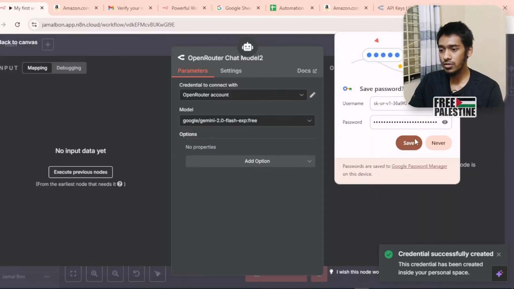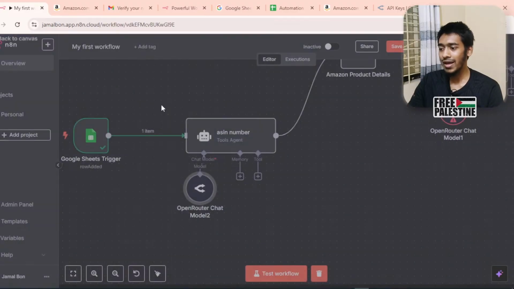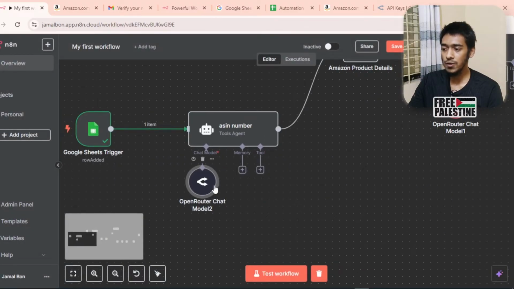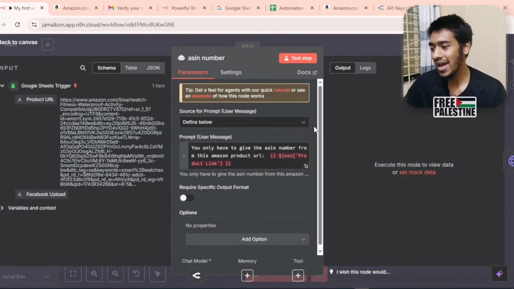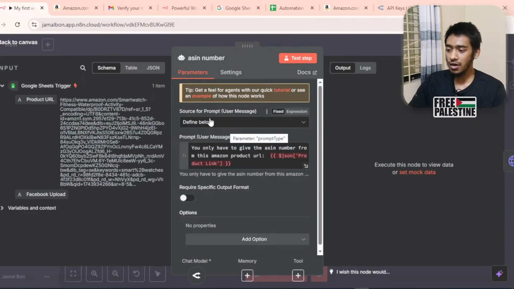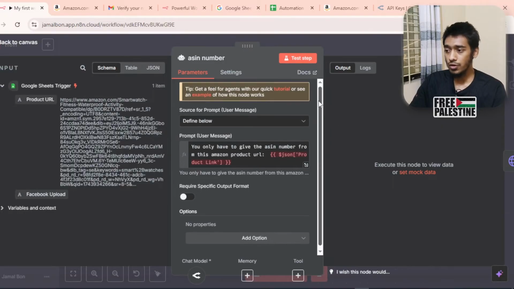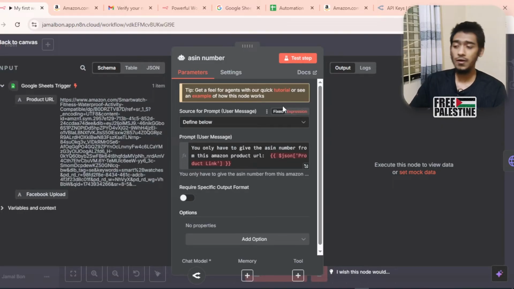Then just go with enable, and that's it. And as you can see, the chat model has been successfully done. And in the ASIN number, let me show what is happening in here. All the things I just put in. You don't have to learn much about it, but let me show what I did in here.